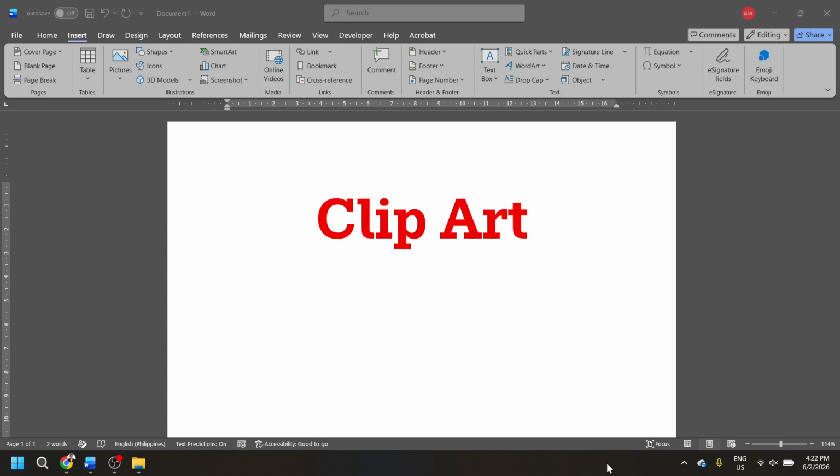So, you're working on a document and you want to add a little visual flair. Maybe it's a flyer, a school project, or just a newsletter that needs some life, and your first thought is clip art. But you click around and nothing. It's not there. Don't worry, you're not losing your mind. Microsoft didn't remove the feature entirely, they just upgraded it.